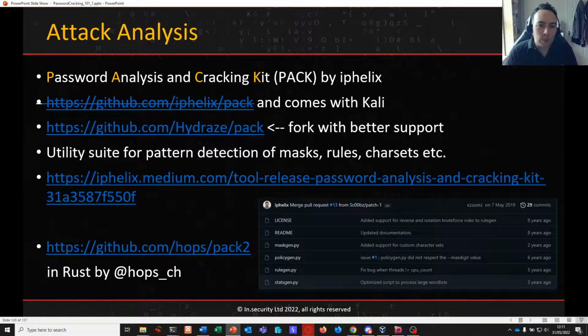For the last part, we are going to look at some attack analysis, and we're going to use the PACK toolkit for this. Now, PACK was developed by iPhelix, whose GitHub is still available, and you can grab this. However, one of the Python files inside of this suite of tools, I believe, had an issue with an outdated Python dependency or a package that was hard to get availability for now. So, Hydraze has got a fork of this, which gets around that, and you might find it gives you slightly better support. However, they both do exactly the same thing.